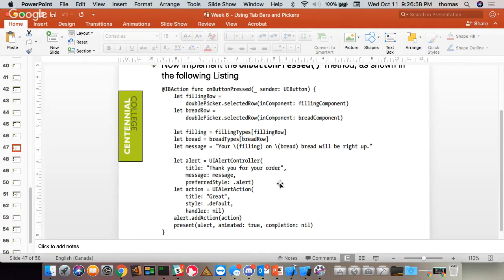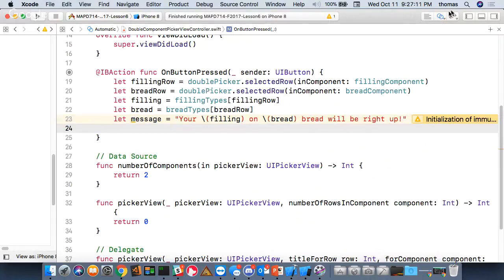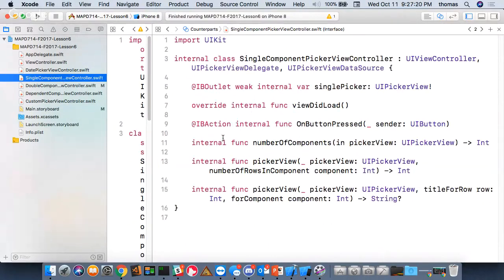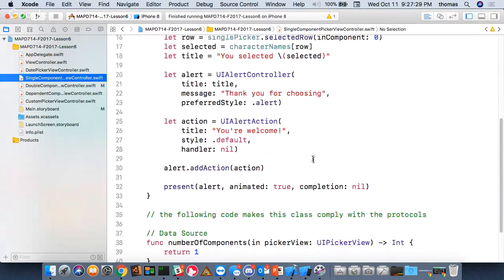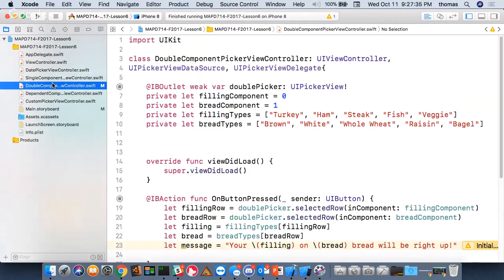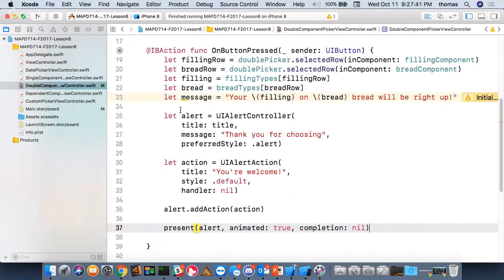All right, and then we're going to make this alert again. Alerts, the alert action, the whole thing again. We're going to have the title, thank you for your order, and the message is great. Actually, I want to save some time here, so I'm going to pull up the one we did for the single component picker view. We just get rid of this and copy these rows because I'm really lazy. And I'm going to go back to my double component picker view and just paste them right in here.